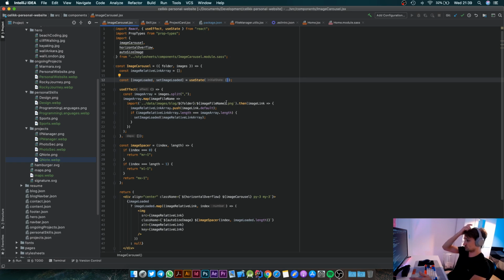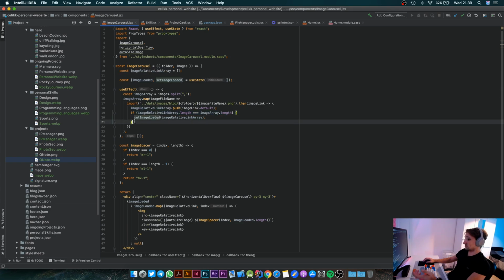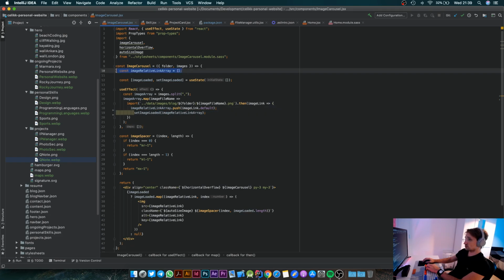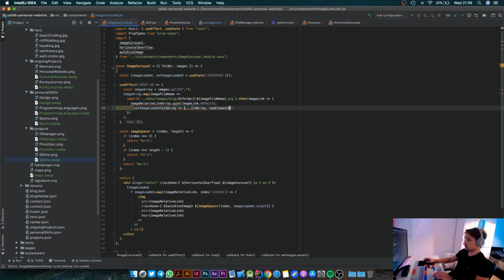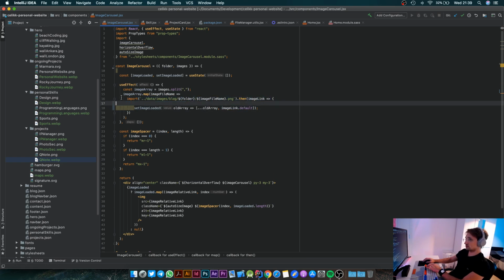I'm not sure if that consumes more CPU power or not, but it makes the code cleaner and it's very fast anyway. I'm not sure if I need to check that. So I can probably get rid of this. I can also get rid of that, and instead of maintaining an image relative link array, I can just do this, and it's probably gonna have the same effect.